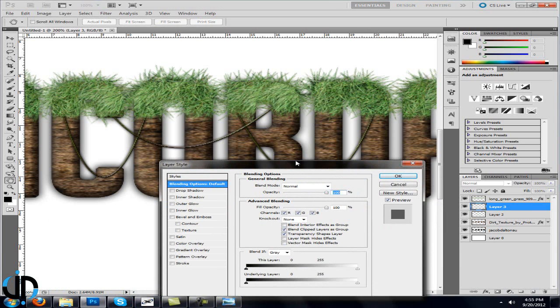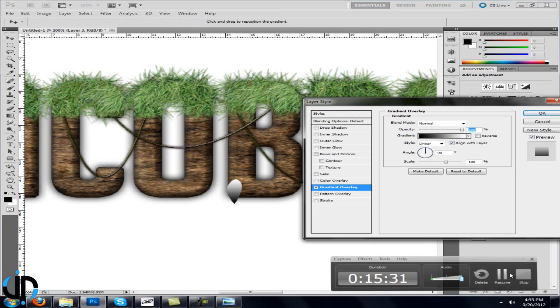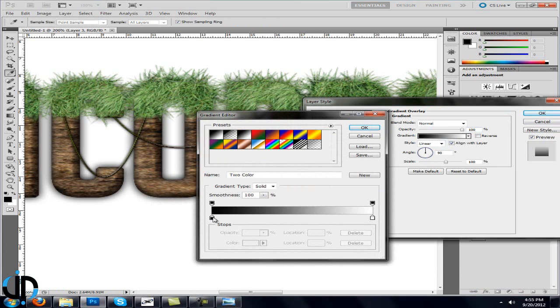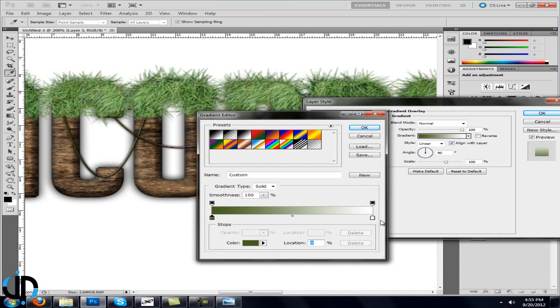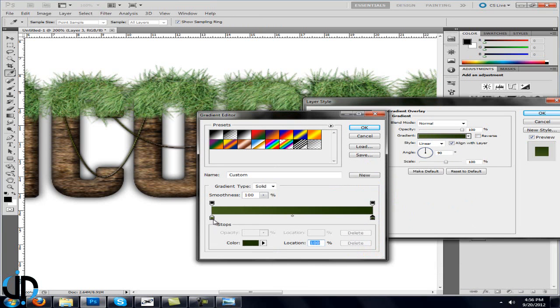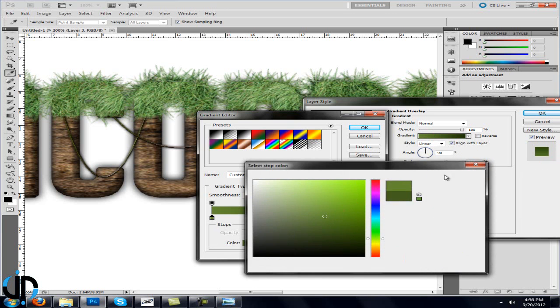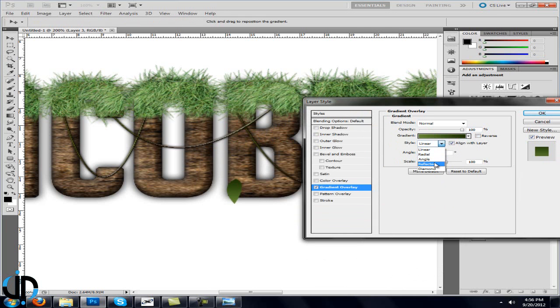Then you go to gradient. When you go to gradient, make it a fairly light green to a really dark green. Maybe make the light green a little lighter. And click OK. Make that reflected. Reverse. Bring the angle to like that. And the scale down to 36.